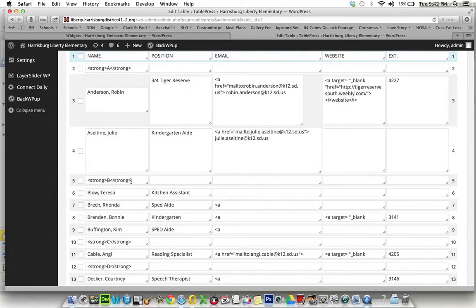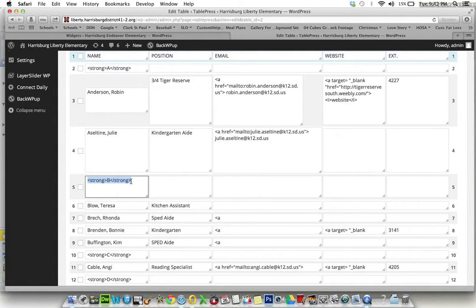Of course, these are your letters right in here. If you ever want to add a column with a new letter of the alphabet, strong just means that it's going to be bold. And so, of course, you can just copy this and change the letter if you want to add a brand new row.